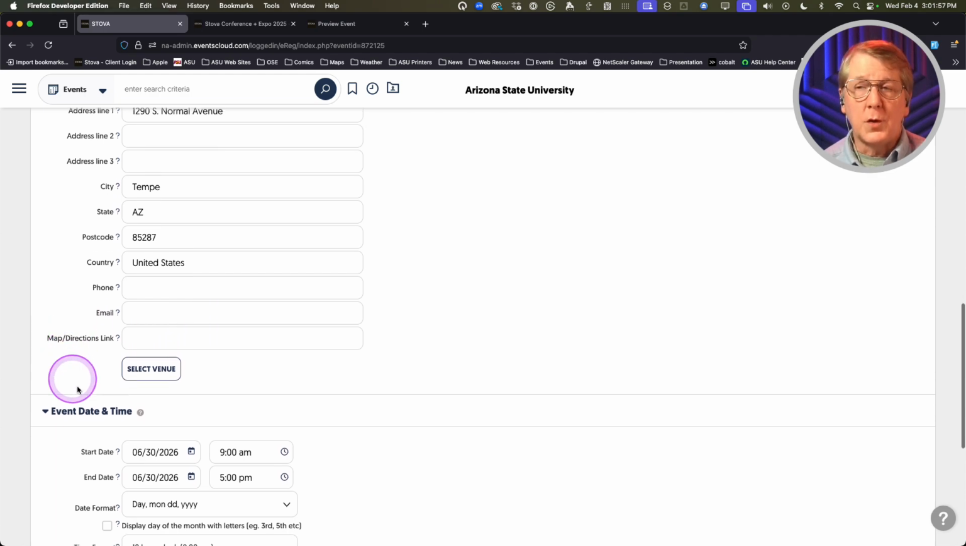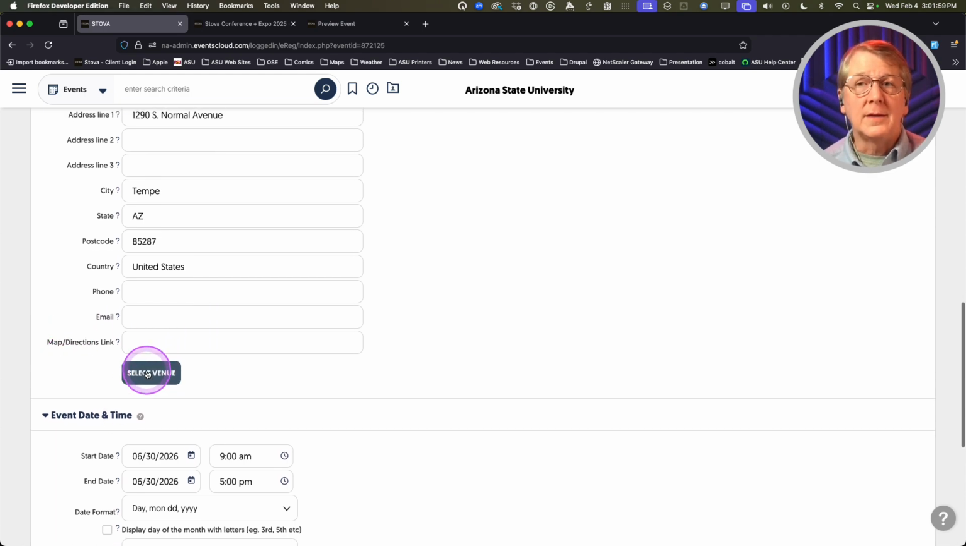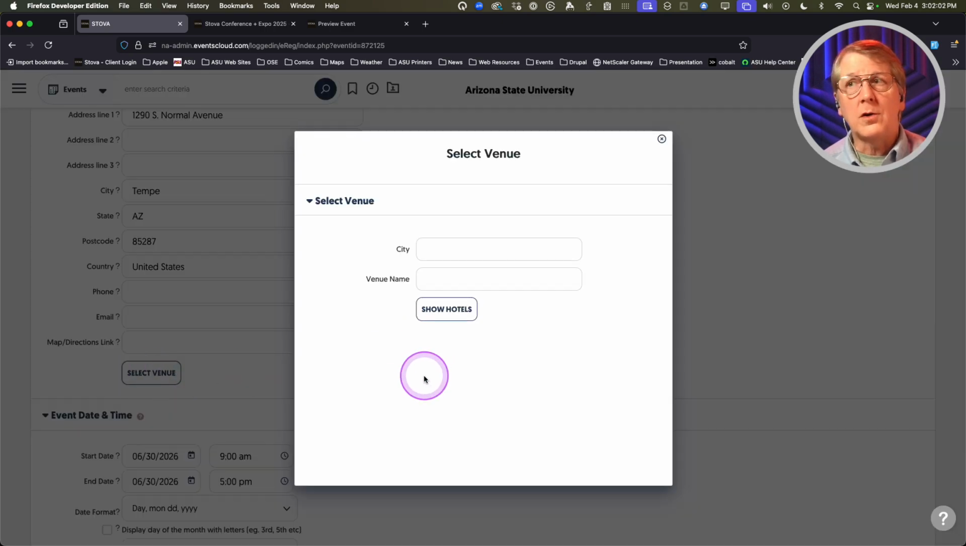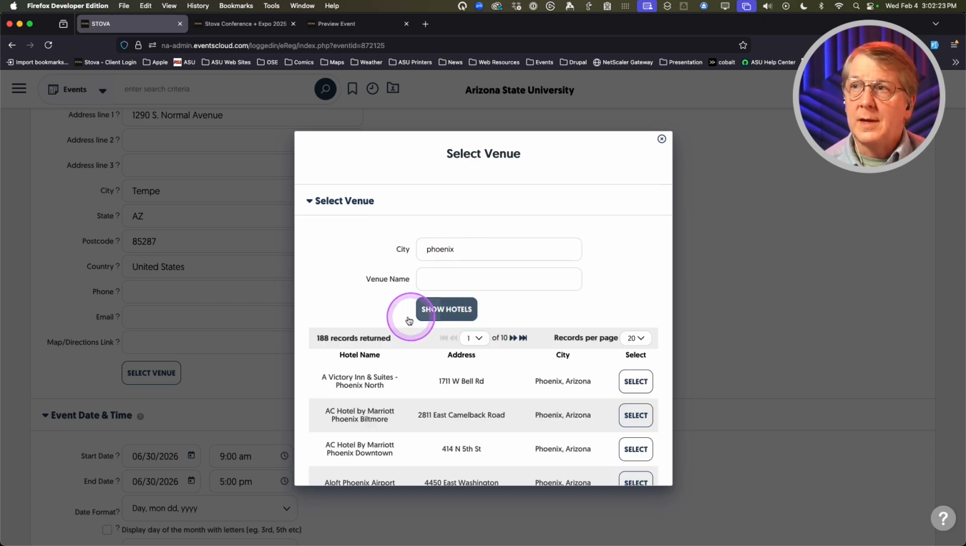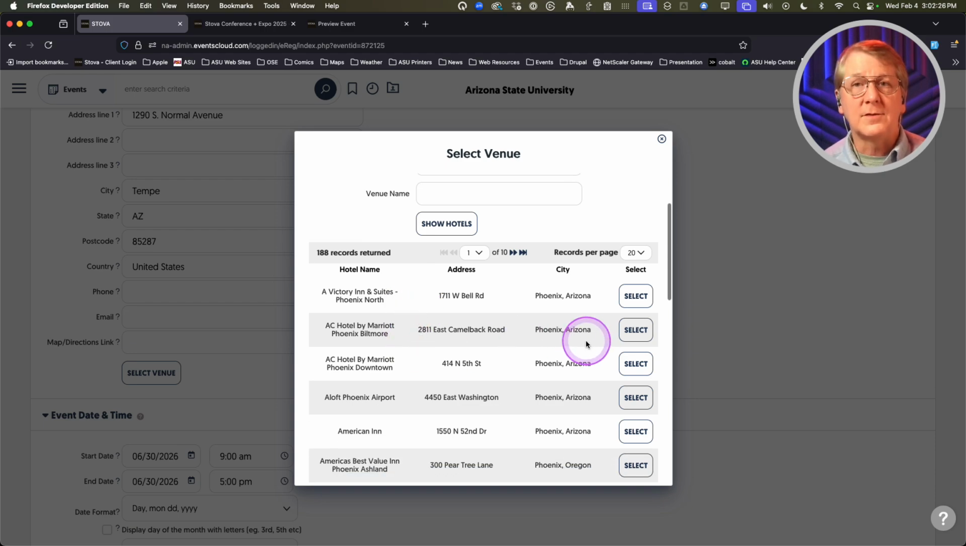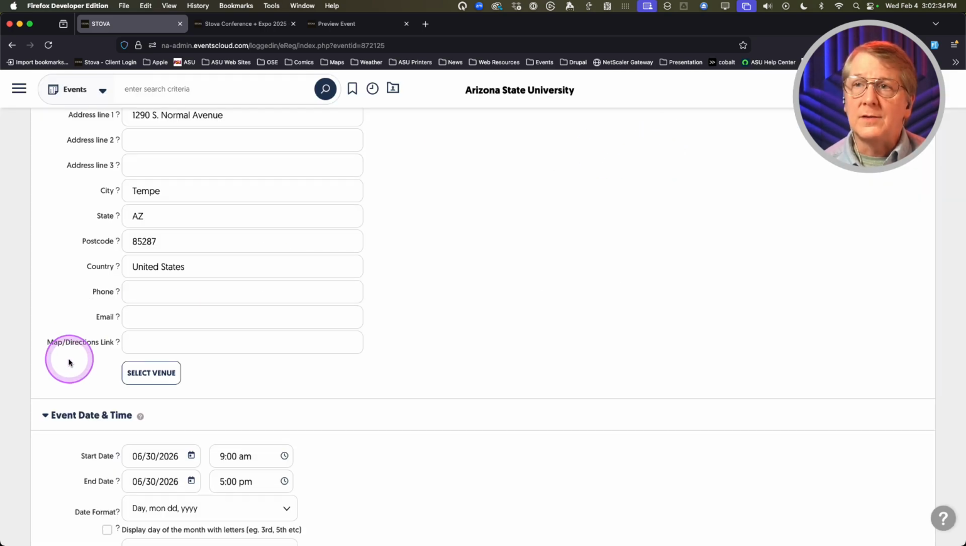And just so you know, the select venue button opens up a search field if you are going to do something that's off ASU's campuses in a hotel or conference area. It's possible that that contact information and location information is already stored within Stova, and you can search for it within their system. And if you find it, click select, and then Stova will populate those fields for you. So, handy feature if you're doing something outside of ASU.